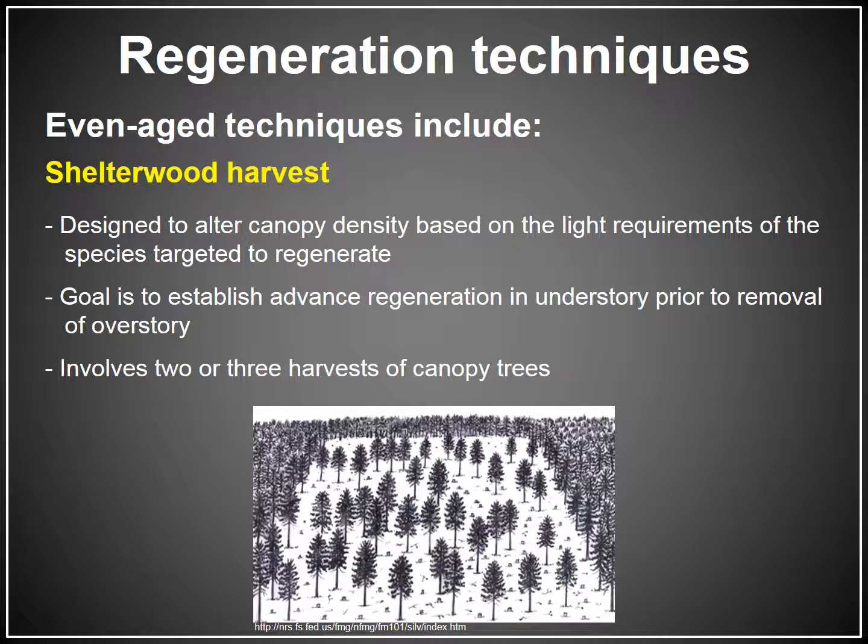Shelterwood harvests can consist of a series of 2 or 3 cuts. The initial cuts are designed to decrease the amount of shade gradually. Once the regeneration has reached a competitive position, usually 10 to 15 years later, when saplings are at least 10 feet tall, then the overstory is removed.